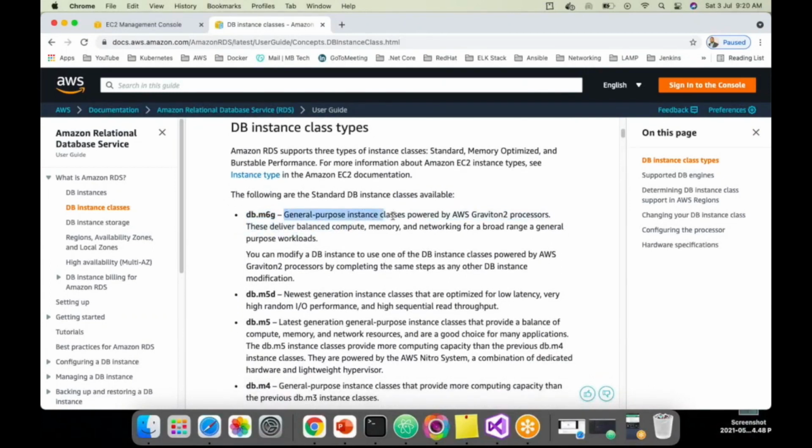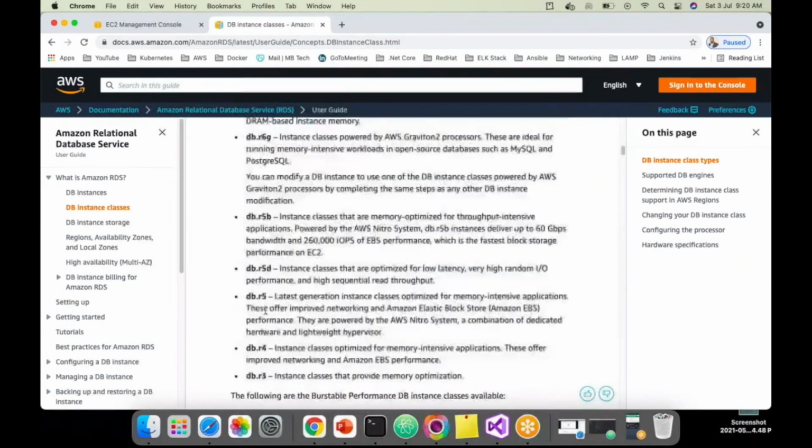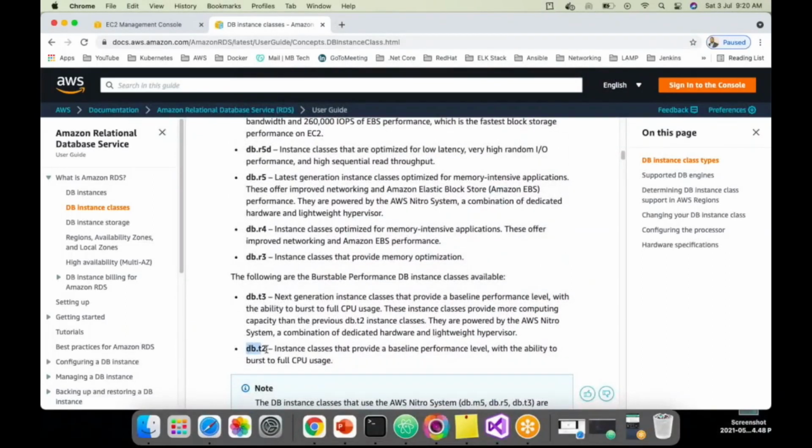What it says: general purpose instance classes powered by the AWS Graviton 2 processor deliver balanced compute, memory, and networking for a broad range of general purpose workloads. So based on your requirement, you have to choose the instance class. I'll show you when we create the RDS database where to use these class types. We have db t2 instances, t3 instances, r3, r4, r5. The t2 comes under burstable, like our EC2 instances, instance classes that provide a baseline performance level with the ability to burst to full CPU usage.